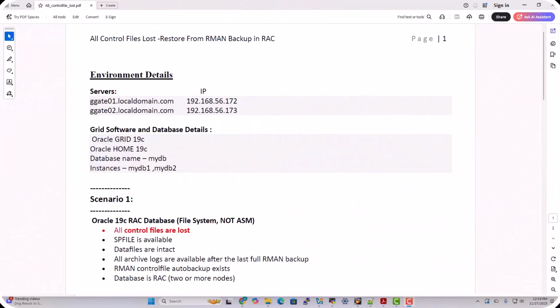I have two RAC nodes and the database MyDB is running on both the nodes. As you can see here, I have two nodes, gget01 and gget02. And I have installed Oracle Grid 19c, and on top of that Oracle Home 19c is also installed. The database I'm going to use for this session is MyDB, which is also running on both the instances.